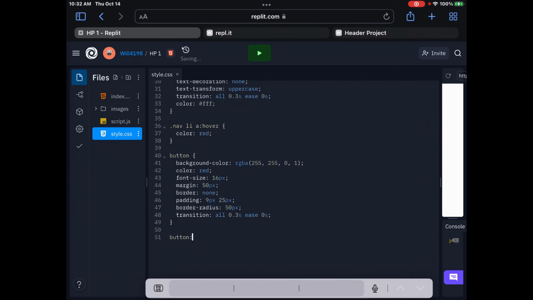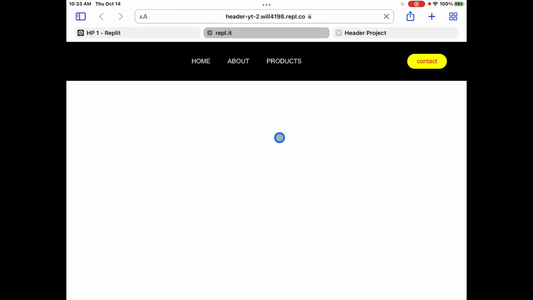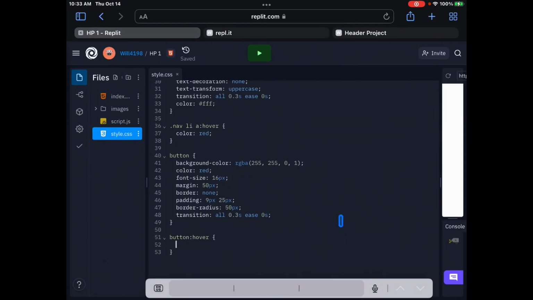Okay, let's type in button colon hover. Now remember what we wanted to change it to. And let's do the curly bracket. So let's just take a quick look here in our finished one. And remember here, if we go over here, it's going to change. The background's going to change to red, and the contact is going to change to yellow, and it's going to be a little bit transparent. So see that right there? Background changes to red and a little bit transparent. That's what we want to do.